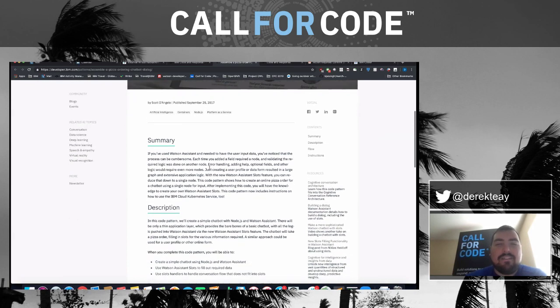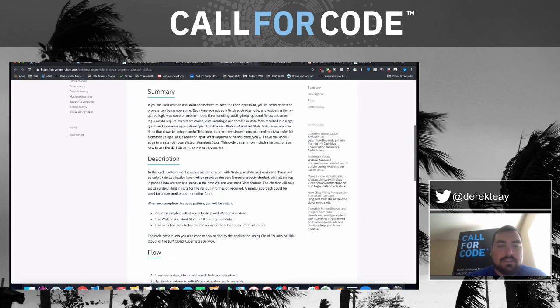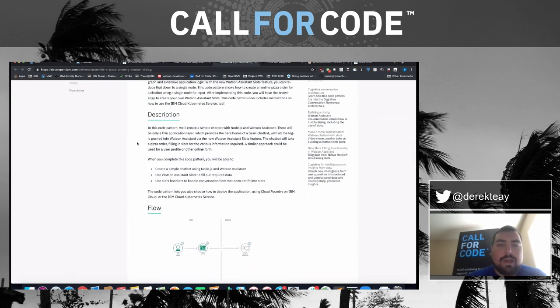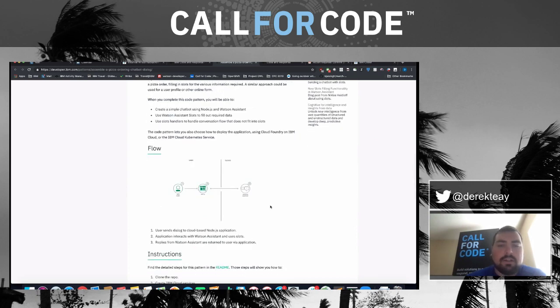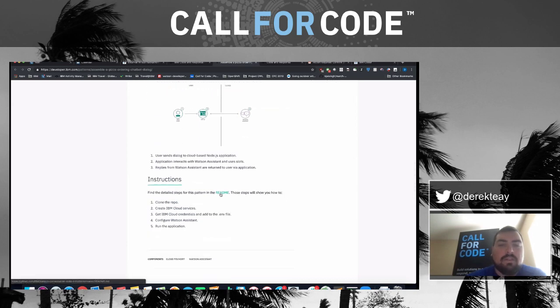But this will have a summary for you that talks about what this code pattern is. It'll give you a little more detail in the description as far as how all of these things work together in this code pattern. And then you'll see the architectural diagram. This one is pretty simple as far as how this works, and it'll show you how all these components interact together. And you can find all of this in GitHub.